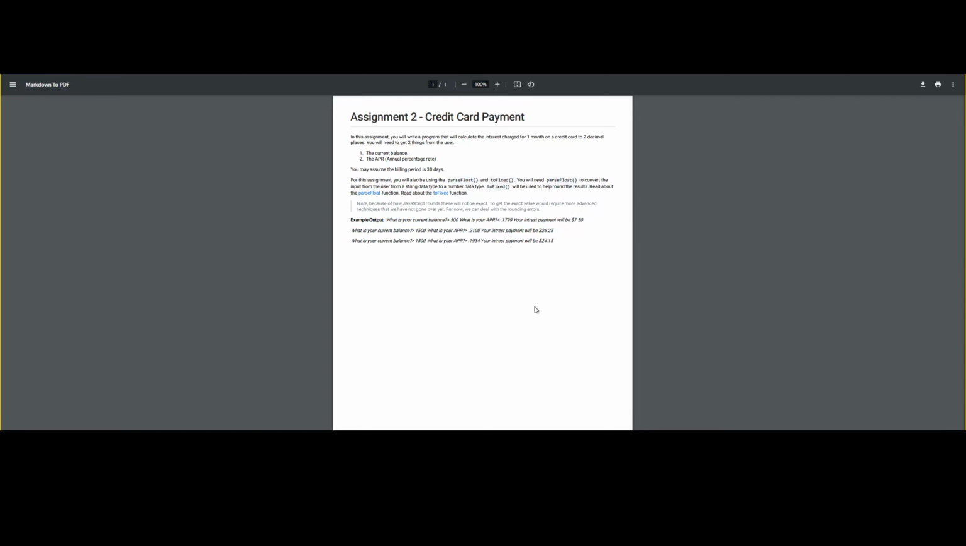Now, the rounding is a little bit weird, the way that JavaScript does it. So this isn't actually exact, but this is good enough. So if you can get these numbers, it's fine, and I would consider that a pass. So how do we go about solving this problem?